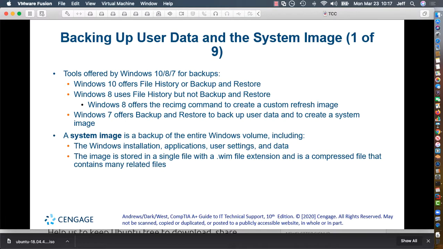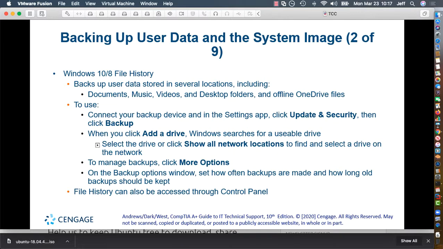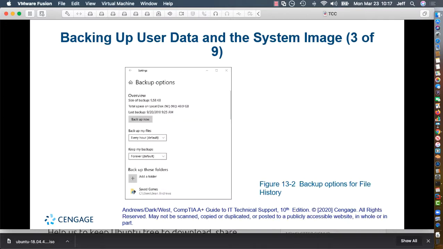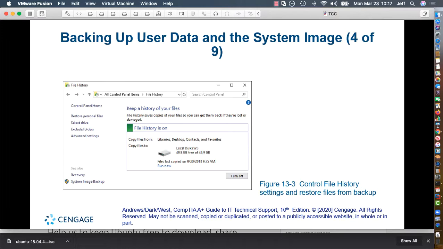Right, so we covered this, right? You can do the file history, but they also have a system image option that will back up everything: the Windows, applications, user settings, and data. It stores it as a single WIM file, so that it's easy to restore. All right, yeah, we showed all that.